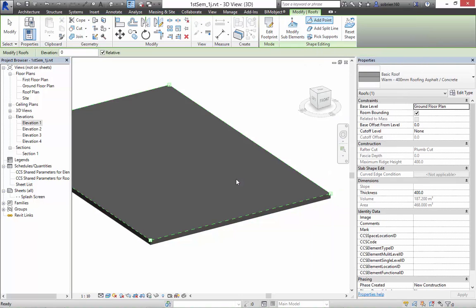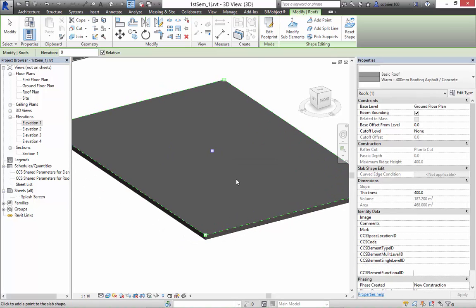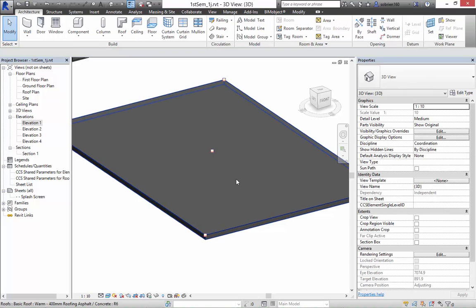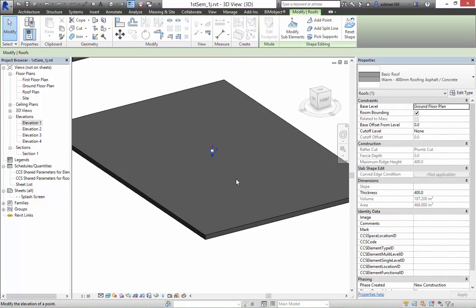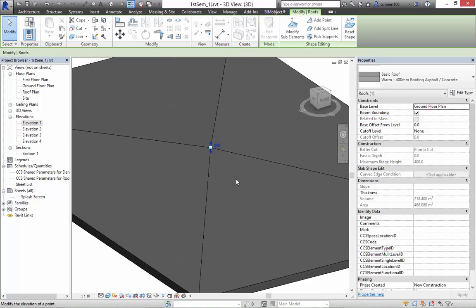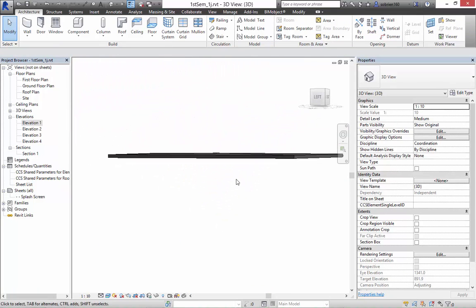So I'm going to say add points, and I'm going to put a point more or less in the middle of the roof here, exactly like when we were making a topography. I can select that point and I can actually type how high I want it to be. So I've just set it to 200. But let's set it to 150 above the existing level.